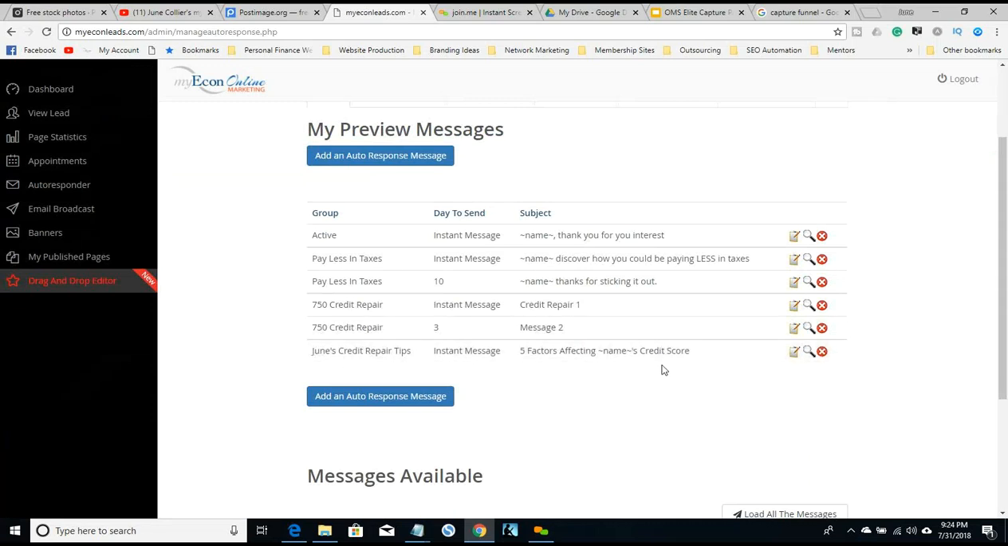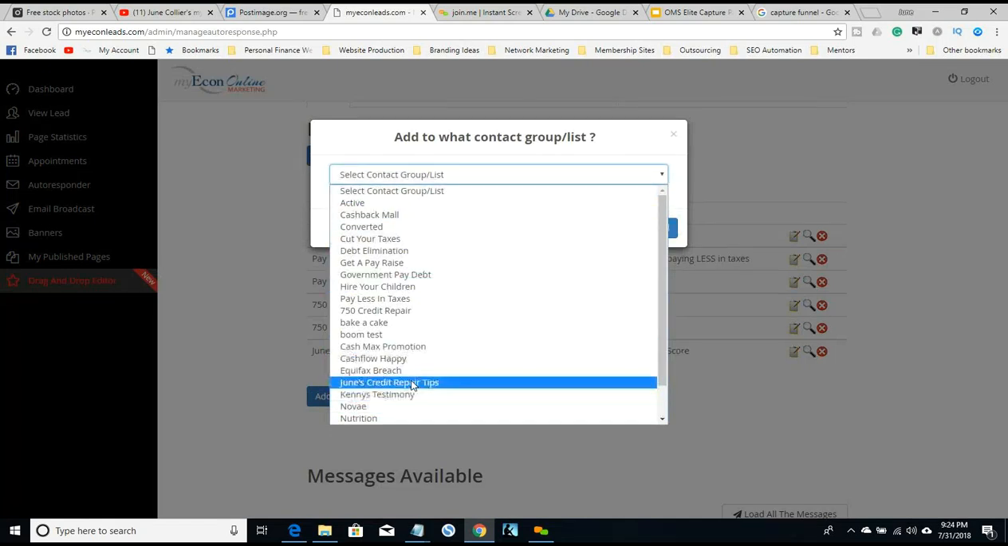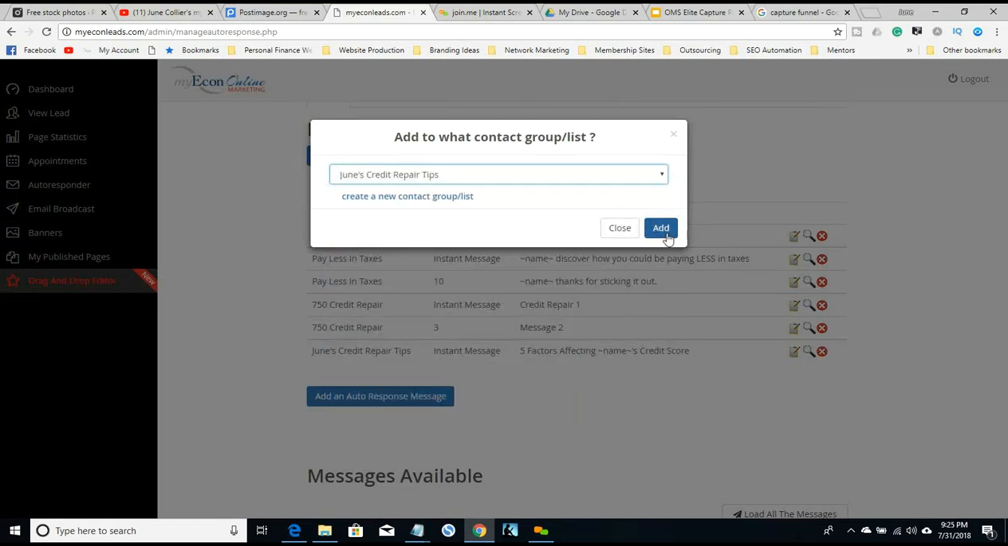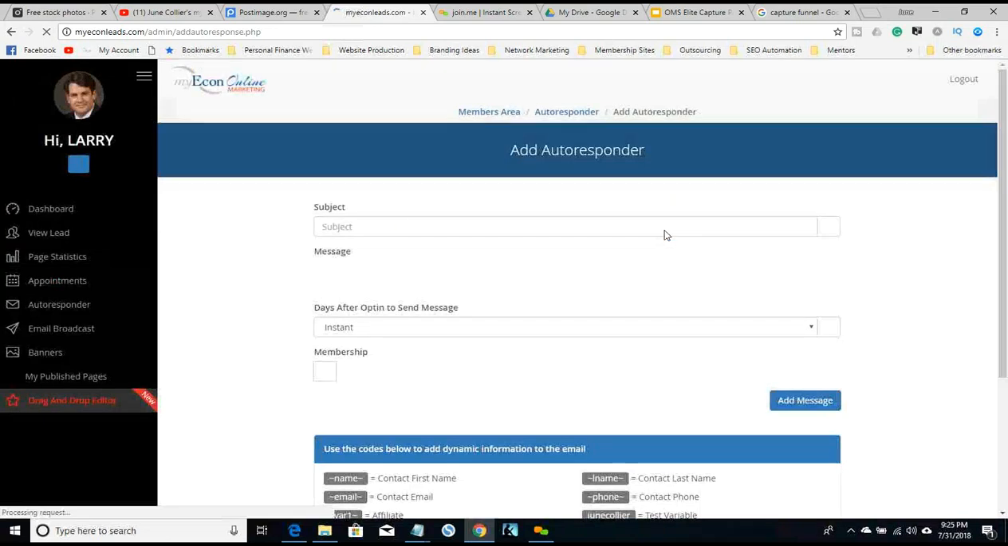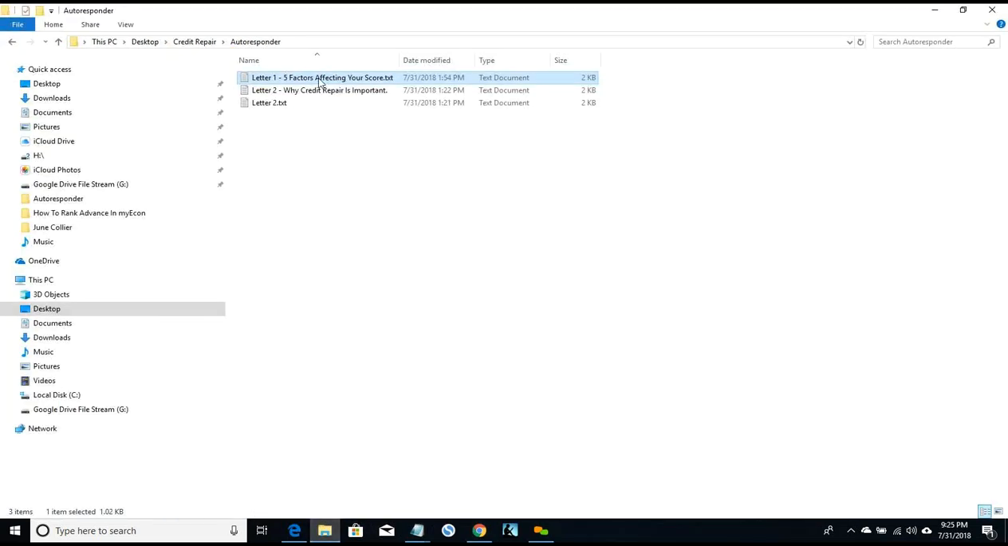Now, we may have several letters that we have created. So what am I going to do? I'm going to create another message. So we'll click add auto response. Where's it going to go? It's going to go to June's credit repair tips. We'll click add. And now we're going to add our second letter. I've got a second letter that I've already designed. So let's go back and look at letter number 2.